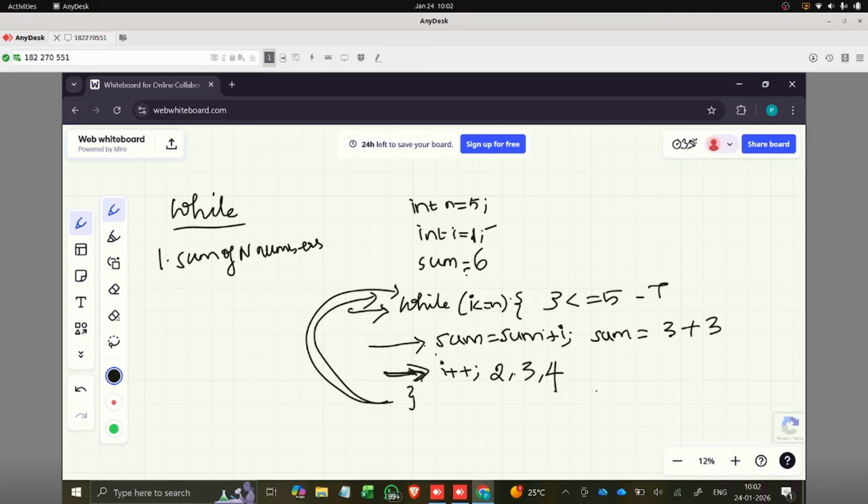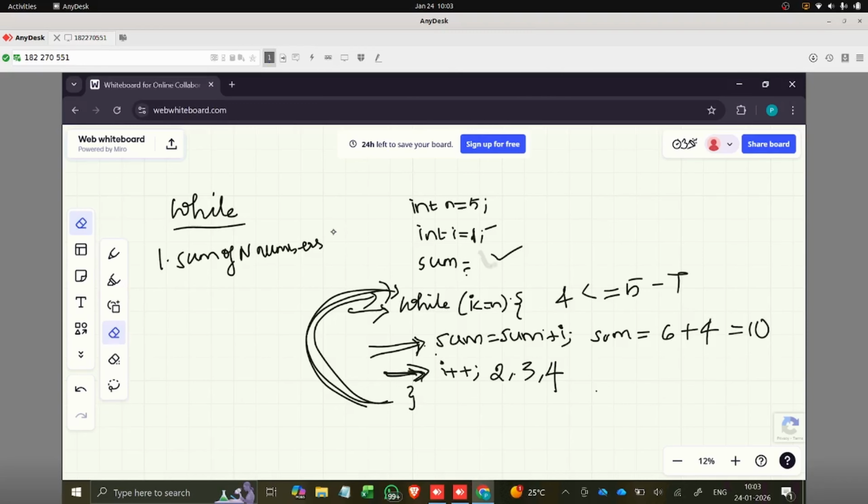Then it will go to this increment part and now I will be incremented to 4, right? So again it will go to this loop and check 4 less than or equal to 5. The condition is true and it will enter this line. Now in sum what do we have? We have 6 in sum, right? So 6 plus what is our I value? Our I value is 4. Now in the sum we will have 10, right? So now in the sum we have 10 in it.